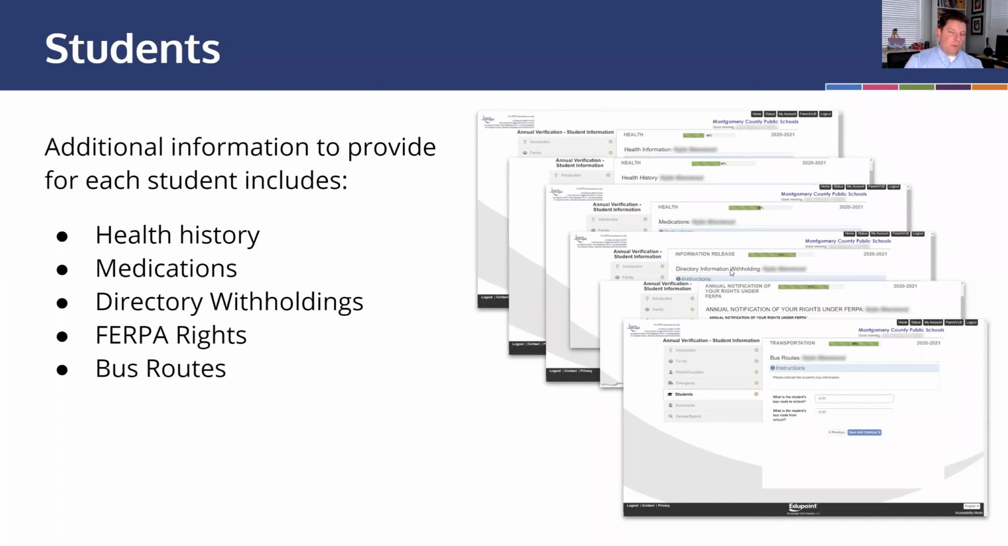You'll also have a directory withholding page where you can choose what information about your student is not included in the directory, such as if you don't want your address in the directory, you don't want their photo in the directory, or maybe you want certain information to be withheld, such as their images and video and recordings, you can have that withheld. You'll be given that annual notification of your rights under FERPA. So that's just basically a text of reading, and you'll check that, and then you'll get to bus routes. Now, bus routes may not apply to your child, and those might just be blank, and that's fine. Maybe they're a walker, or maybe you provide the transportation and you can just save and continue.